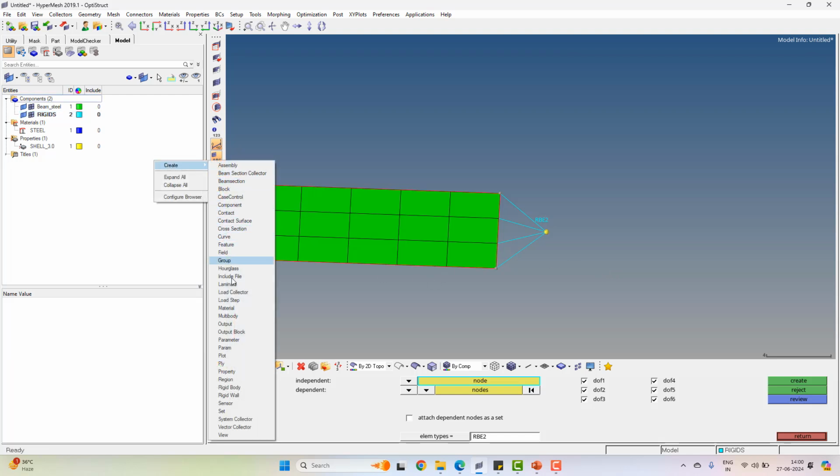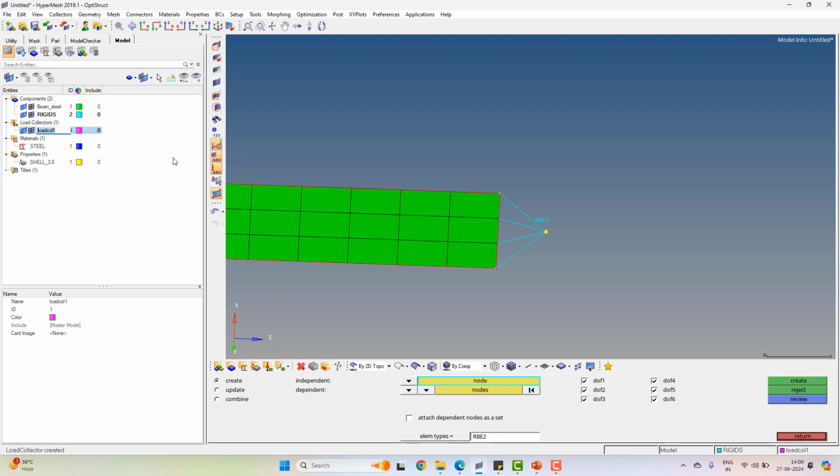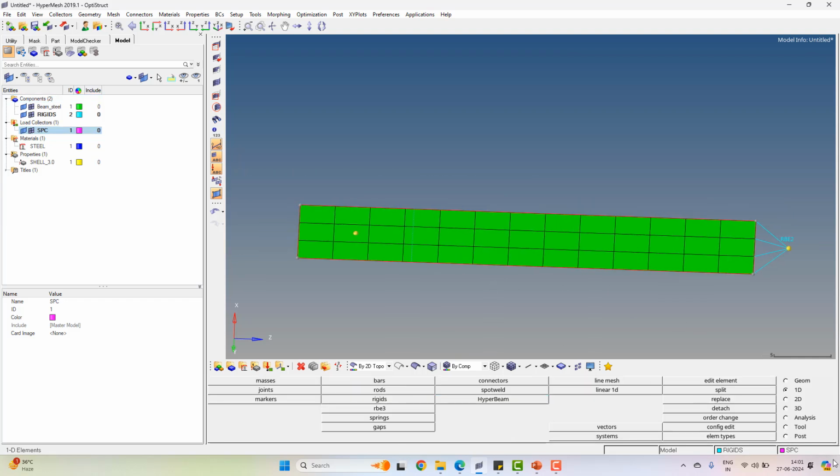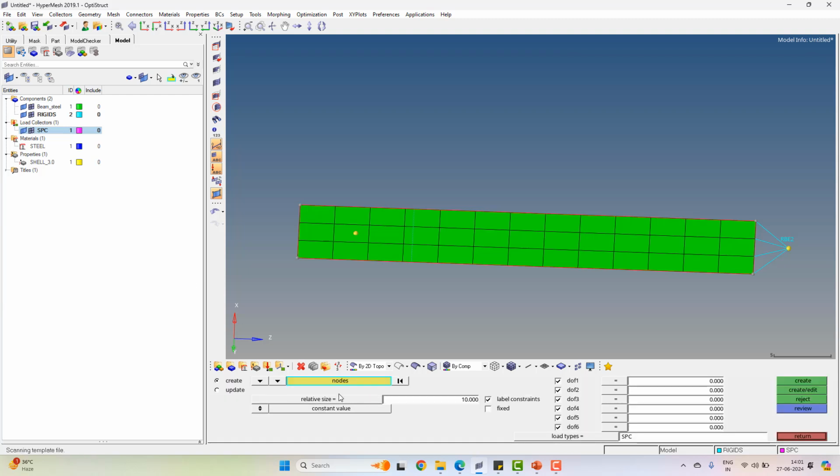Then I'll create a load collector. First, I'll create a load collector called SPC. Now I'm going to constrain the beam element on one side: go to analysis, select constraints, and select the four nodes on the other side. Make sure you select all degrees of freedom, keep the load type as SPC, and create the constraint. So one side is constrained as we want, and now I'll create another load collector called force.